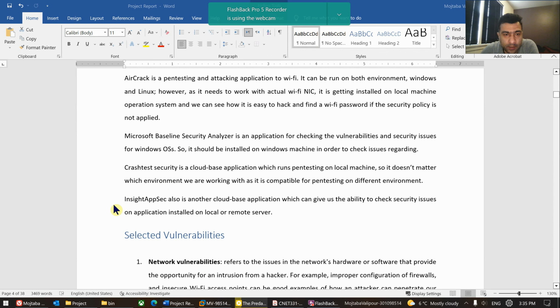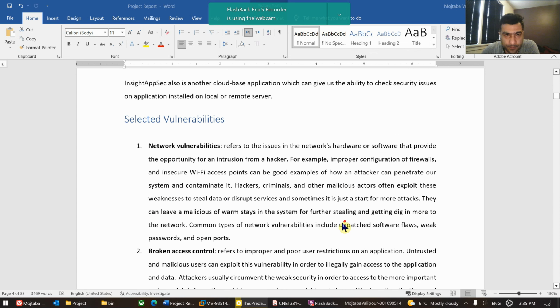Crash Test and Inside AppSec are both cloud-based applications. We just need to get a trial version, as we don't want to pay for them for this project. So we just need to sign up and get the trial version, 14 days for Crash Test Security and 30 days for Inside AppSec. So it's enough for us to do testing.